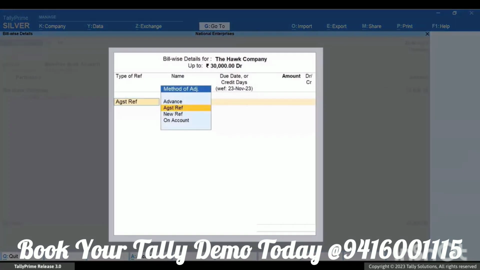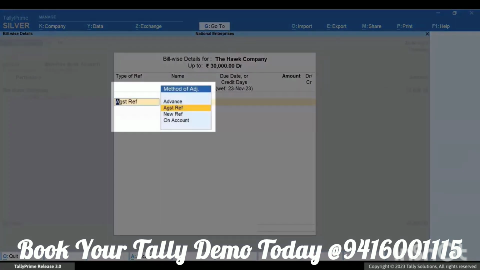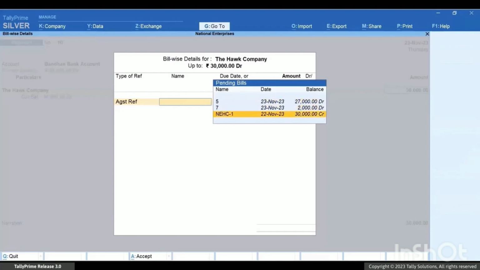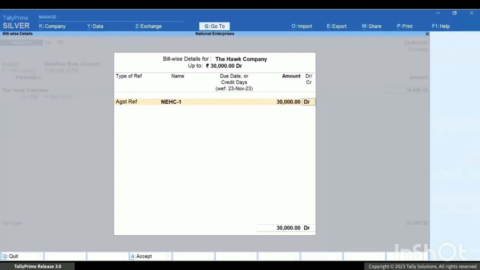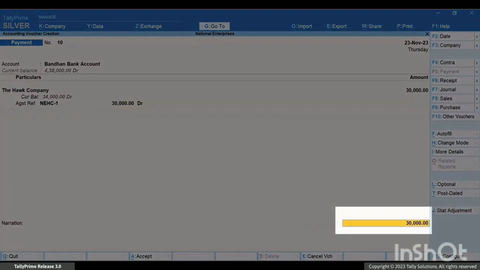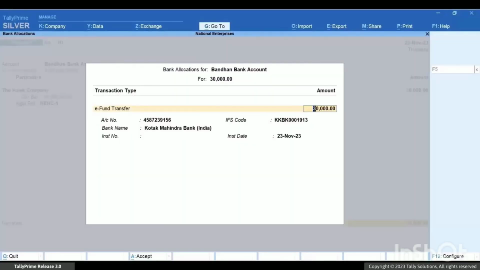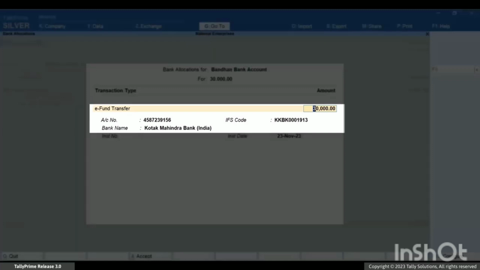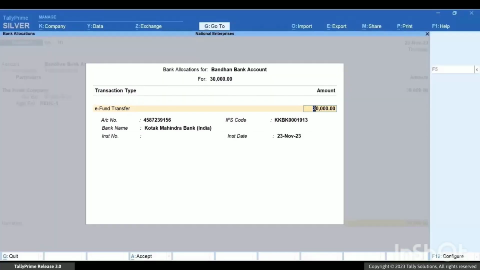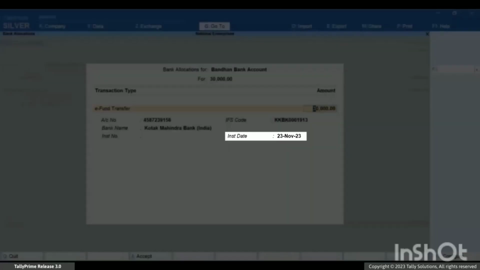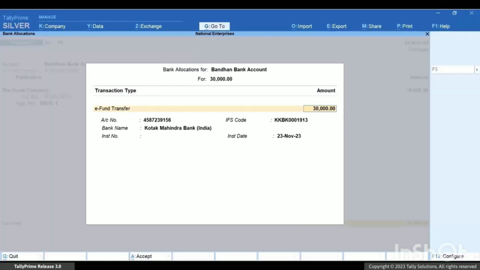In the bill-wise details screen, select the method of adjustment and provide other details as needed. Press enter on the total amount and the bank allocation screen appears. You can see that the primary bank account is selected by default. You can change if needed. Instrument date is the date on which the voucher is created. If you want to change the bank details, you can do so. For instance, you want to send it to a different bank account.